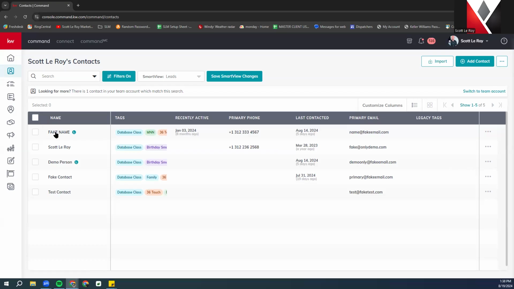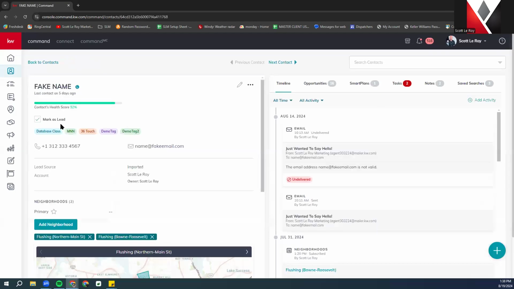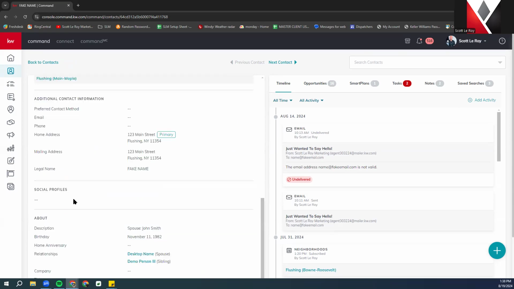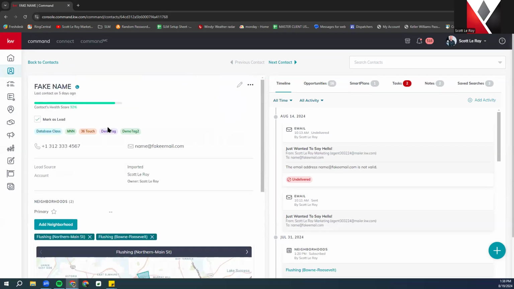Now we're going to go ahead and click on the contact name. When you click on the contact name, this is going to take you into the contact card, where you're going to see all that information that we were seeing when we did the add contact at the top. All the information, so the name, that it's marked as a lead. You're going to see the tags. You'll see their neighborhood information, and then all that additional contact information down here.